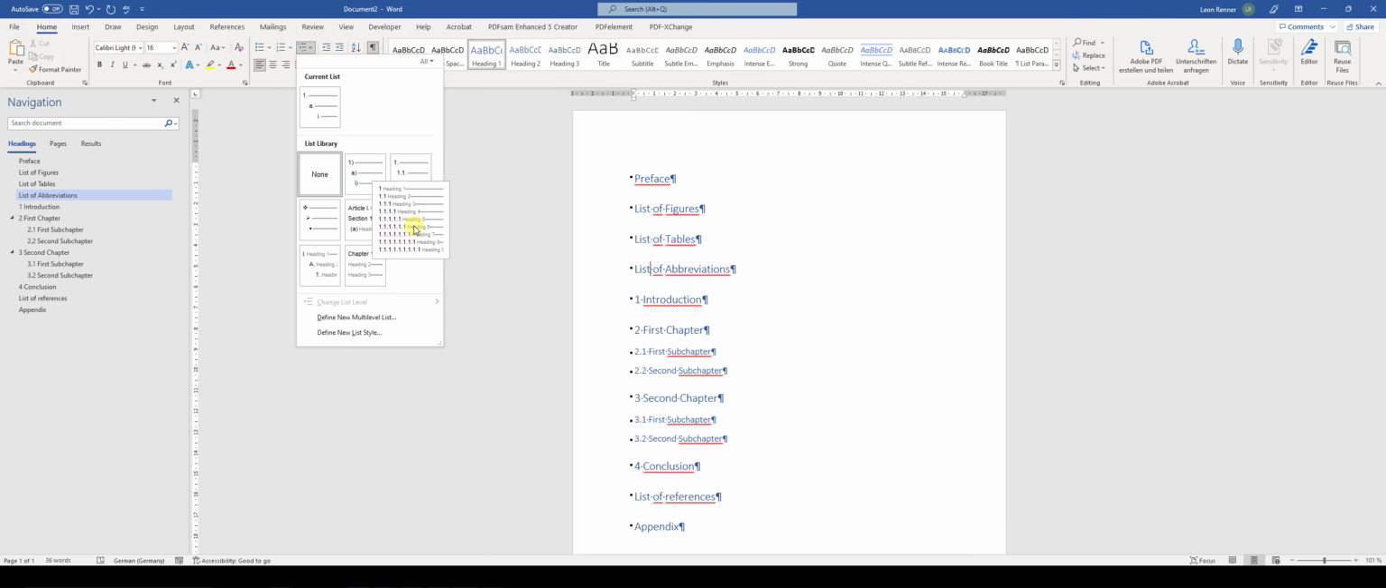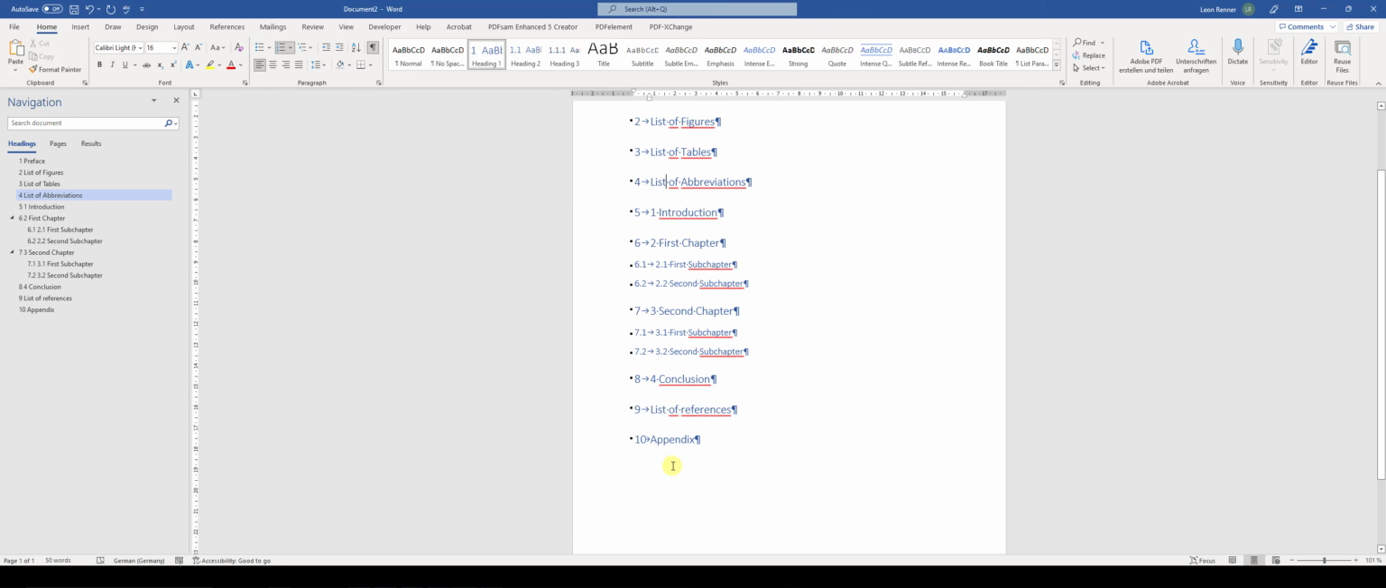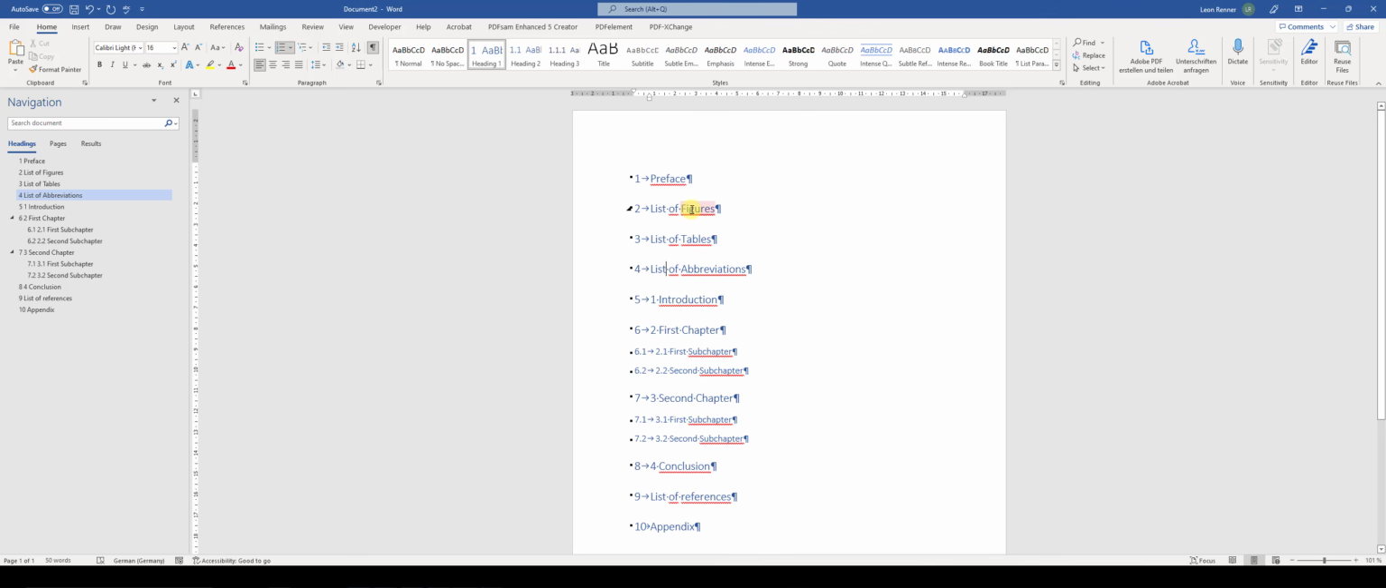And since these styles are attached to it, it will automatically know how to number it, because the first heading 1 will be the number 1. The first subheading will have number 1.1. So when we click on this, all of these headings will be numbered automatically.